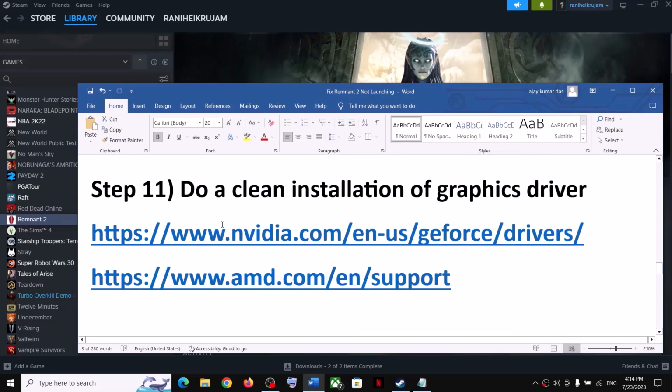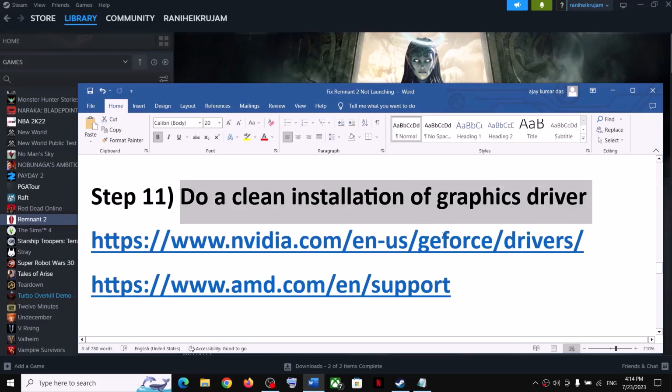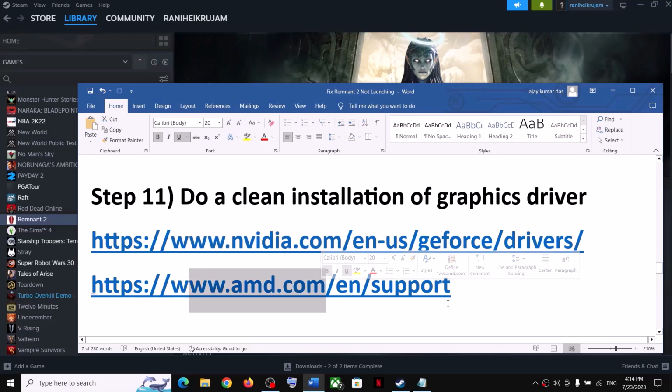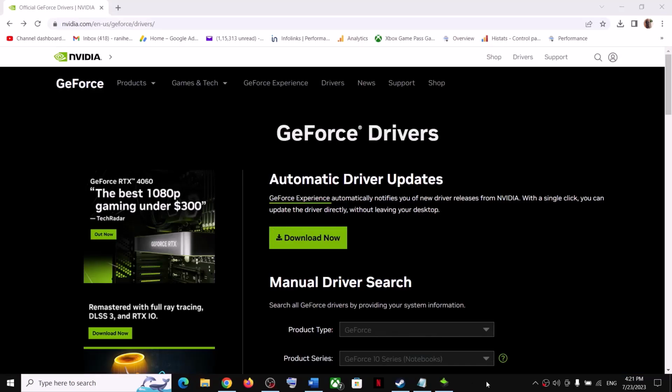Next step is to do a clean installation of your graphics driver. Now this is very important. So please do this. If you have Nvidia card, go to Nvidia website. If you have AMD card, go to AMD website. I'm showing for Nvidia. So go to Nvidia website.